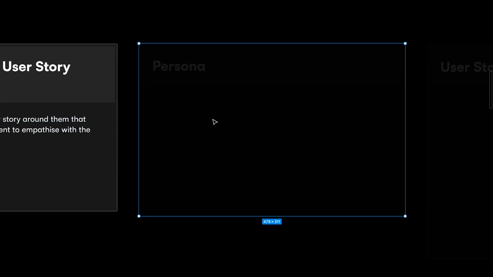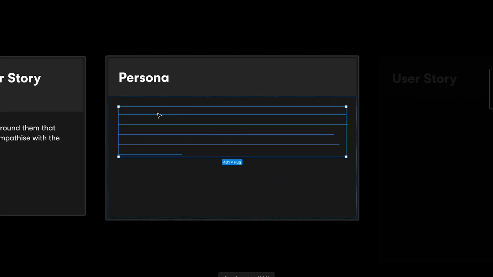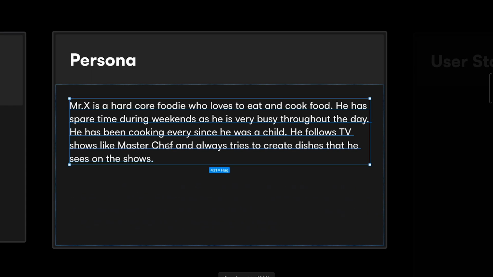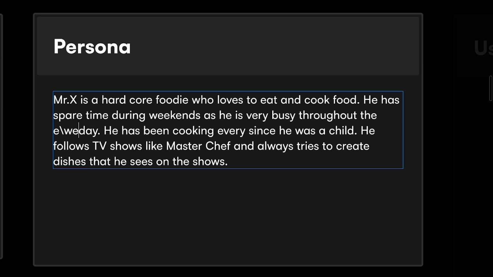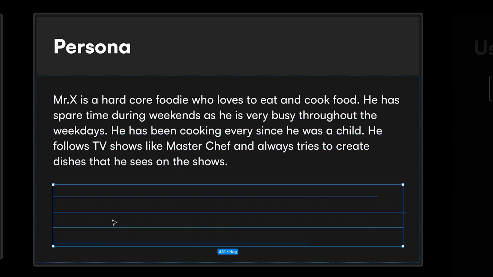So now this is the persona. This is not the user story, but this is sort of like a persona. Mr. X is a hardcore foodie who loves to eat and cook food. He has spare time during weekends as he's very busy throughout the weekdays. He has been cooking ever since he was a child. He follows TV shows like MasterChef and always tries to create dishes that he sees on the show, right? This is one type of a persona.